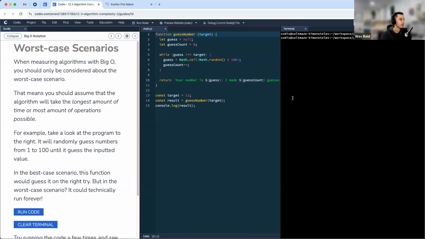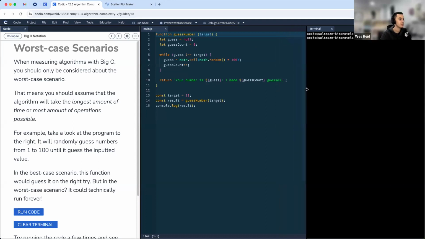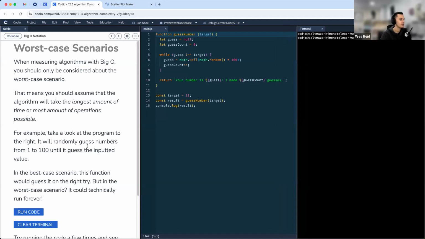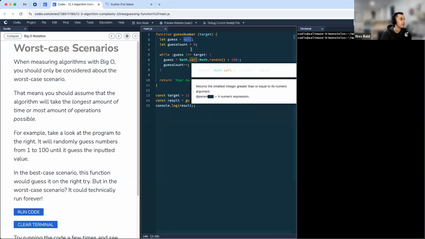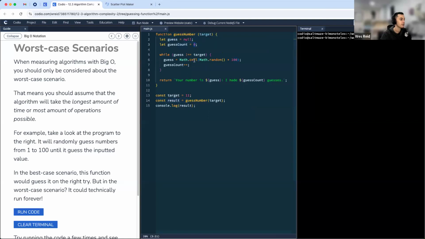For example, let's take a look at this function, which is going to randomly guess numbers between 1 and 100. So we have our function that's called guessNumber. It takes in a target value. For example, here the target value is 11. It defines two new variables, guess and guessCount. And while guess does not equal target, it's going to reassign guess and just pick a random number between 1 and 100, and then it'll increase the guessCount. So this is going to keep guessing until it gets that random number.